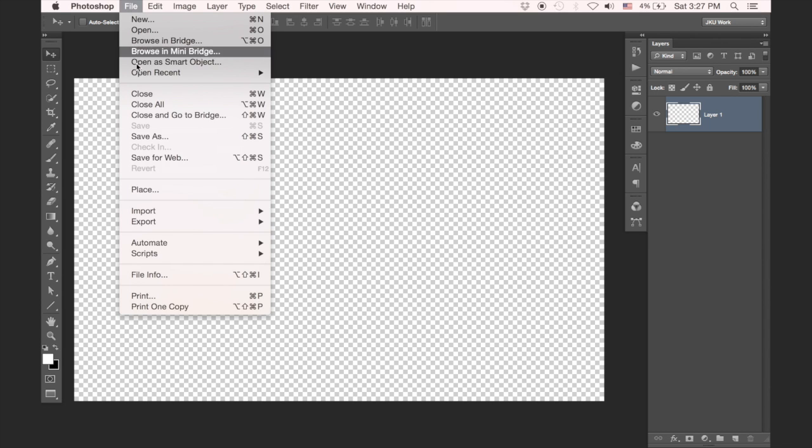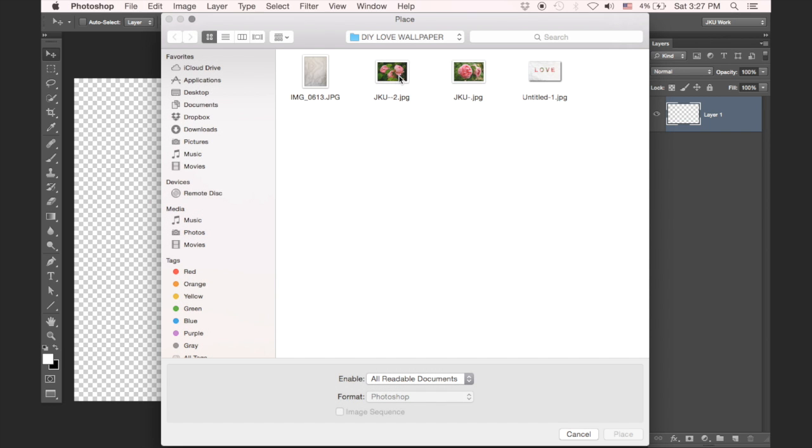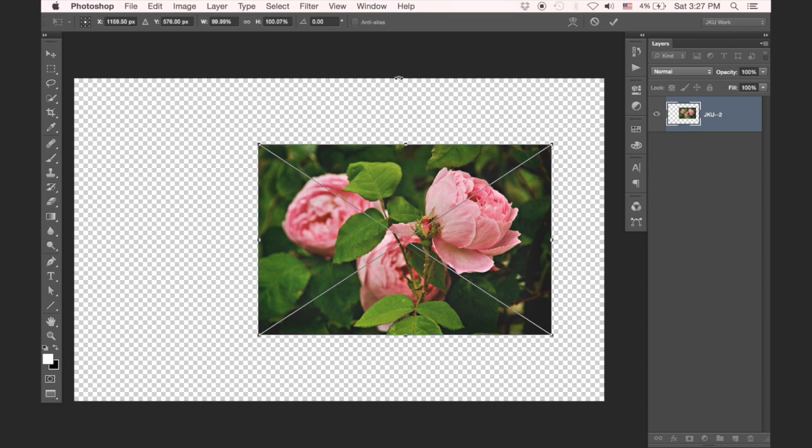And on this document, go to File, then down to Place, and pop in the image that you want to use for your background. I'm using a photo that I took of this beautiful rose because it's just so pretty and girly, and I thought it fit well with the theme.